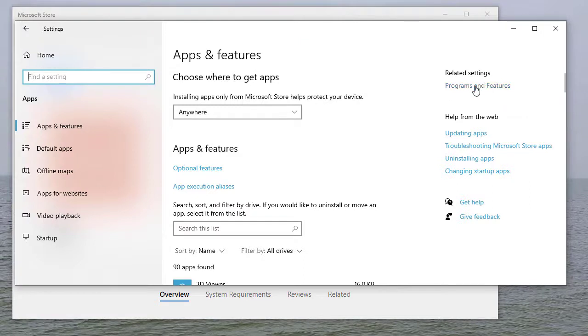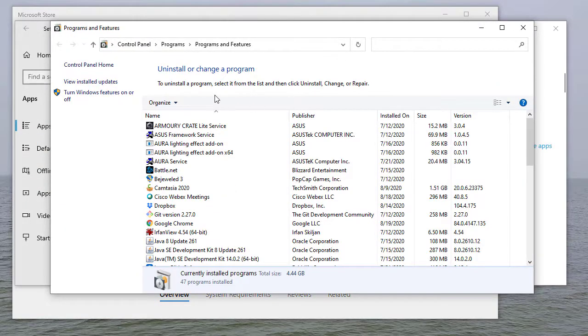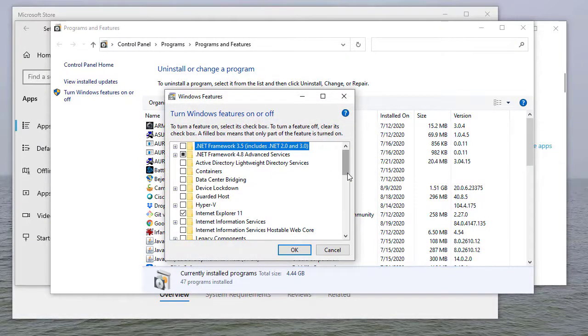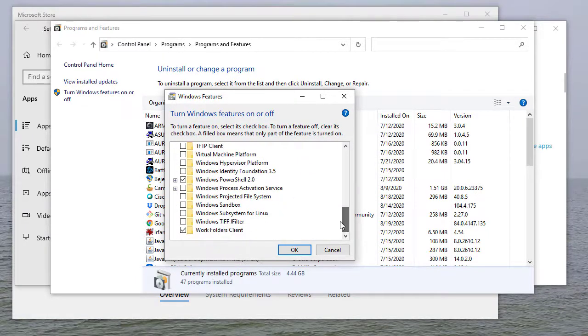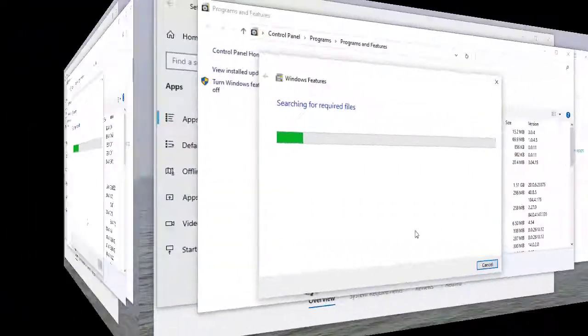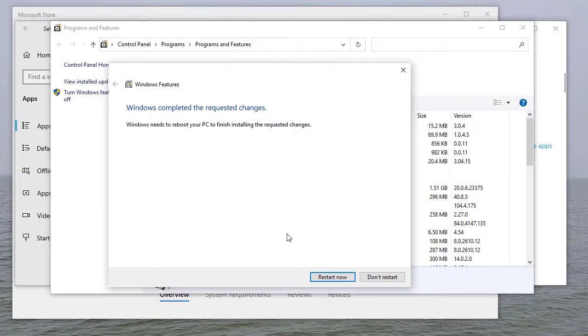And then in Apps and Features, select Programs and Features, which will be under Related Settings, and click that. So you'll see there are some things that are installed. And then you're going to select Turn Windows Features On or Off, find the Windows Subsystem for Linux, click OK. You'll need to wait for it to do some changes, and then it's going to want you to restart your computer.